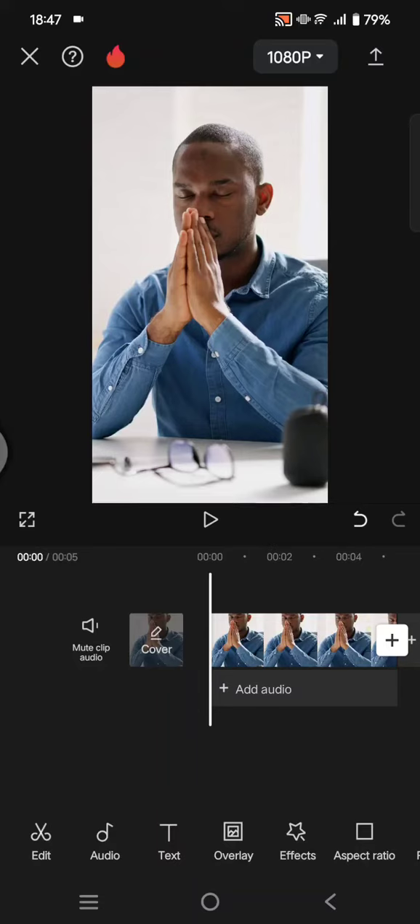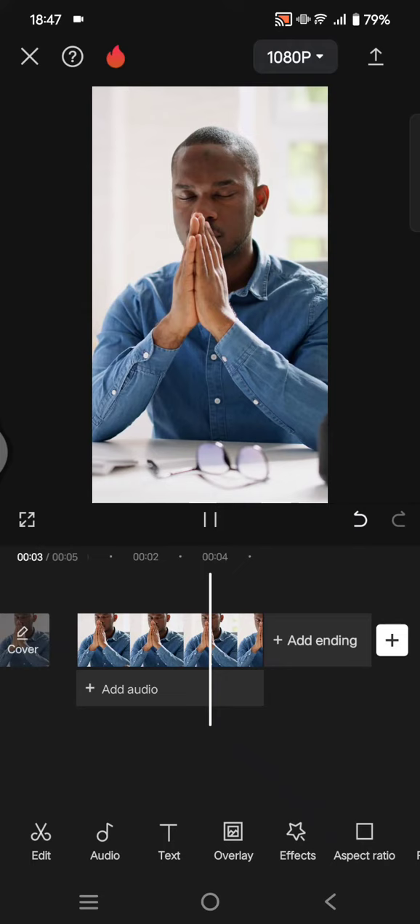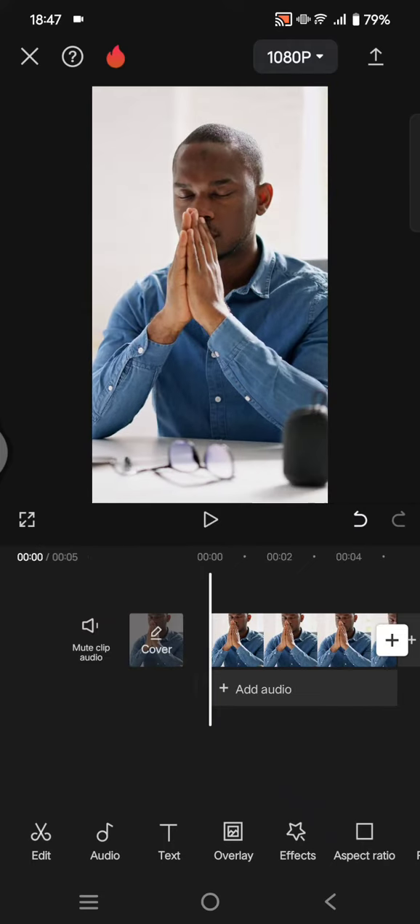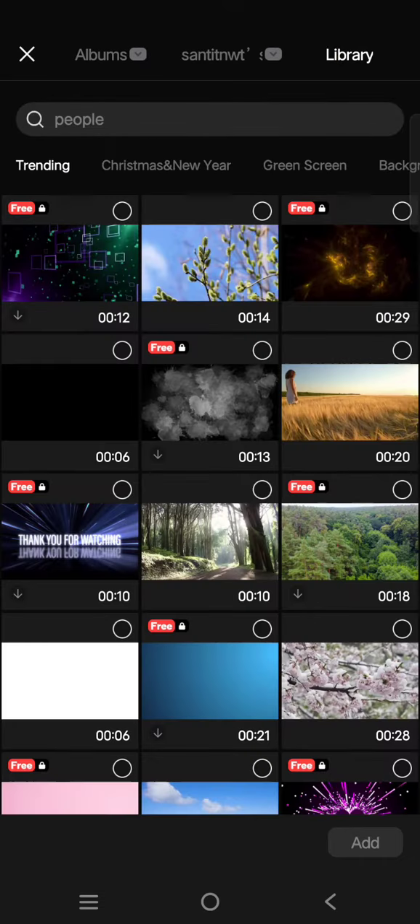On today's tutorial, I'm going to show you how you can create a moving border in CapCut Mobile. So first, you can just add your videos into CapCut like this and go to Overlay. Click on Add Overlay and go to the CapCut library.